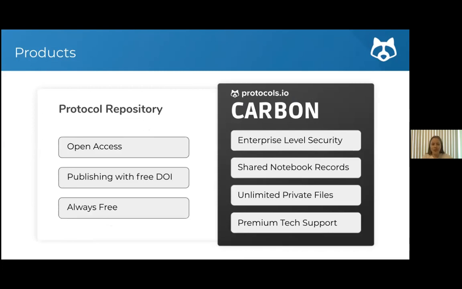And then we also have another site, which we call protocols.io Carbon. The Carbon version of protocols.io is really for private collaboration. It comes with enterprise level security, and you can have shared notebook records, and you can have unlimited private files. There's premium technical support. And really the Carbon product is for if you're not sharing things openly. So for example, if you're working in a biotech and you want to keep things private, you would use the Carbon version of protocols.io.